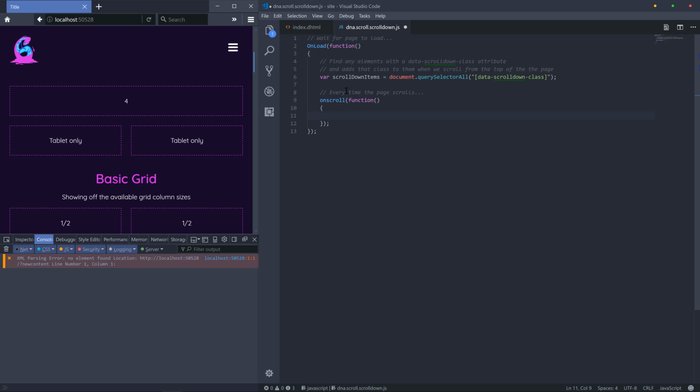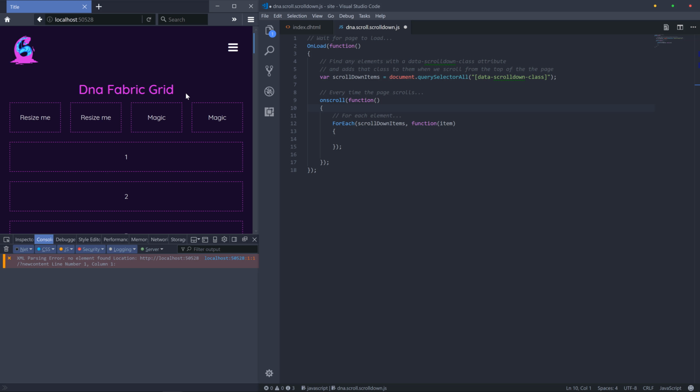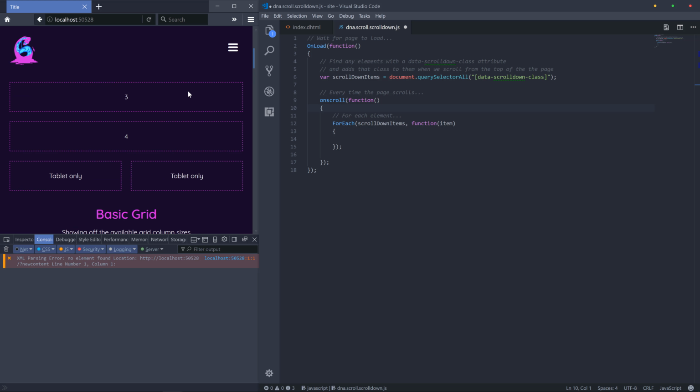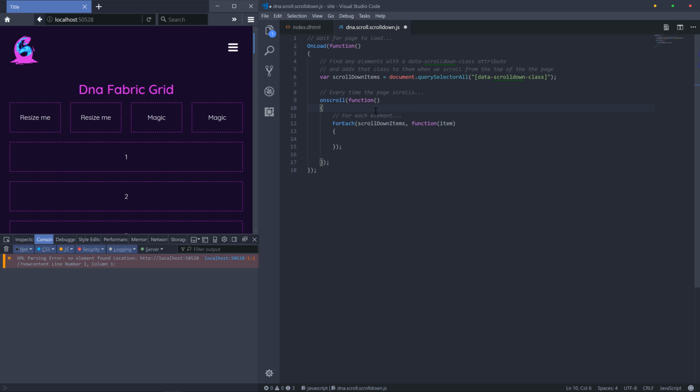So what we want to do here is, as we scroll down, we want to add the class, and as we scroll back to the top, we want to remove it. So as soon as you're off the top, we want to add a class. And as soon as you're back to the top, we want to remove it. So we need to keep a flag of whether we're scrolled down or up. So keep track of if we are scrolled down or up.